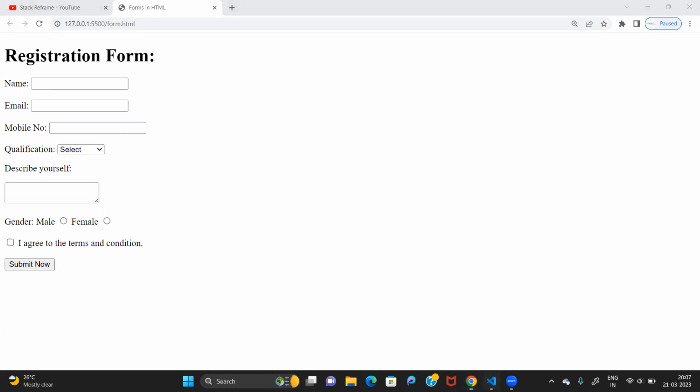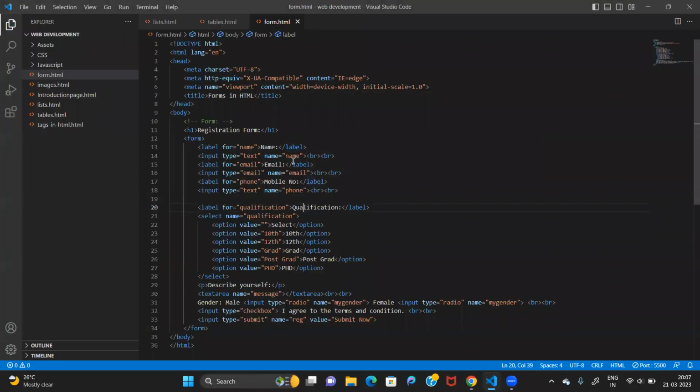So just see here what I'm going to do. Just one small change that I'm going to make is, I'm just going to put here an ID. ID is unique in nature, isn't it? So if I write here ID is equal to name, and here in label for, whatever name I have given in ID, the same name if I write here, what happens? This particular text box is getting linked with this particular label. That is why we use ID.